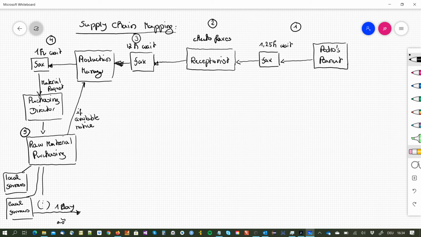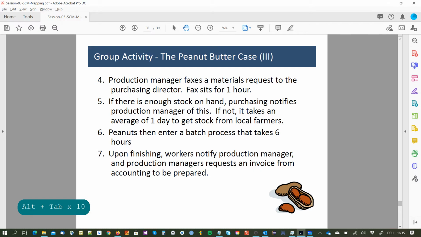And now just as a symbol, because it's easy to understand, I draw a little truck. And this one then would be delivered, and I think that is then point 6. Peanuts then enter a batch process that takes 6 hours.